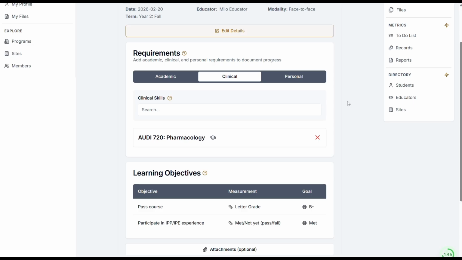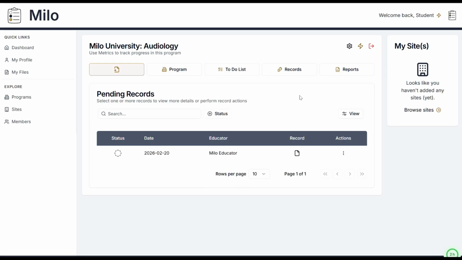they've met every expectation. If you go back to your dashboard as a student, you'll see now that you have some pending records. Any records that aren't approved will show up here. In this case, this record is saved as a draft status, and draft status aren't visible to the instructors. So let's go ahead and submit this, and now that record will be visible to the educator. Let's take a look at what this looks like from the educator's point of view.